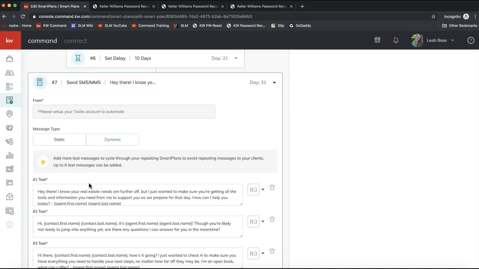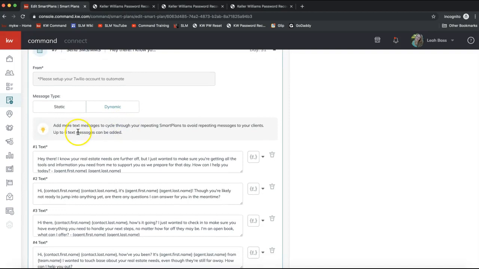Let's scroll on down. This is where you really can edit now in SmartPlans. The main thing that you can do is edit the text messages that are going to go out automatically. Again, only if you have a Twilio account set up and linked up to Command. But it will show you a couple options here. As I scroll down, it's a long-term nurture. So this goes out over a length of 180 days.